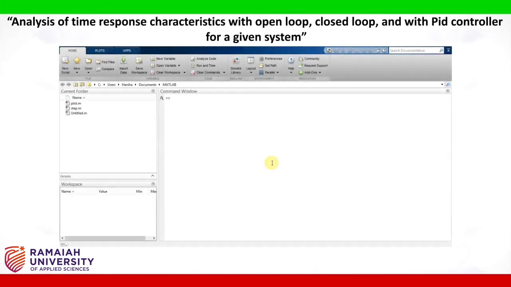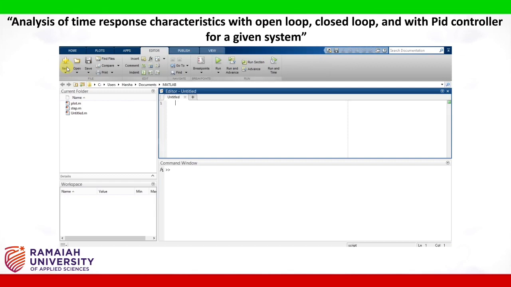Hello students, in this session of Control System Lab videos, we are going to study how to design a PID controller. First, let us open a new script. So in this window, we are going to type the program to design a PID controller.